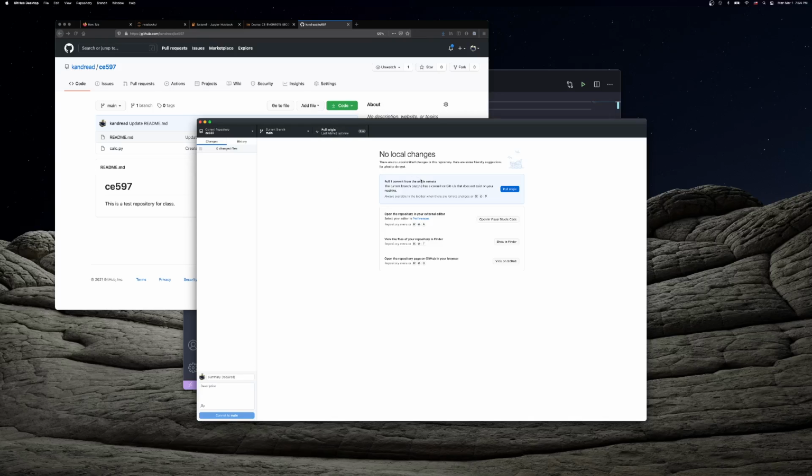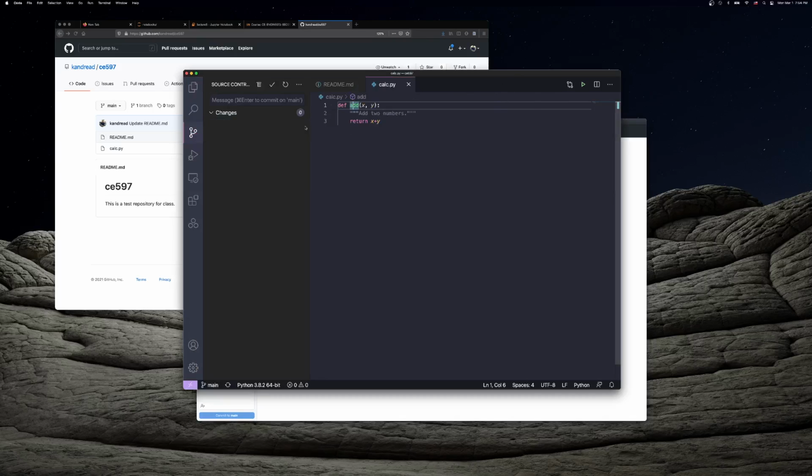It immediately tells us that there's one commit from origin that we don't have in the local machine. And that's what we mean by pulling the changes. So we're going to pull the changes. Now if we go back here and we look at the README file, there it is. So it's been updated locally as well, which is great.